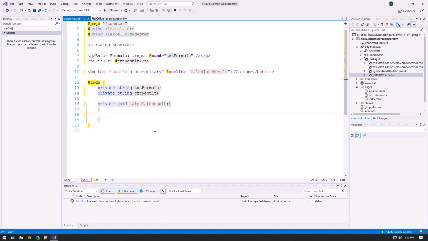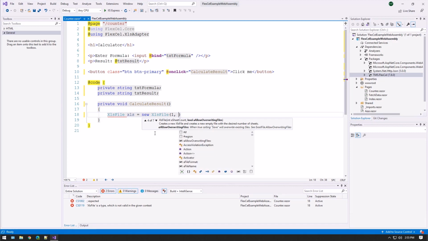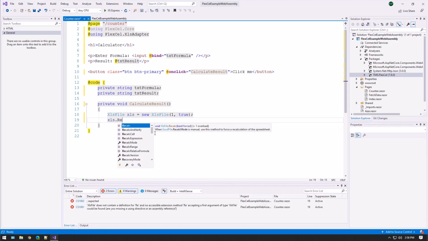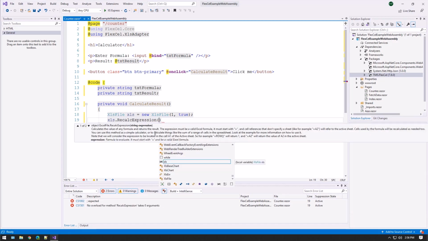And here we actually make use of the capabilities of FlexCel. So we define an Excel file, XLS file class, XLS equals new XLS file, and we want to create one worksheet, and we want to allow overwriting, so true. And then we have the method RecalcExpression, and this allows us to actually pass on an expression that is evaluated or recalculated by the Excel engine.